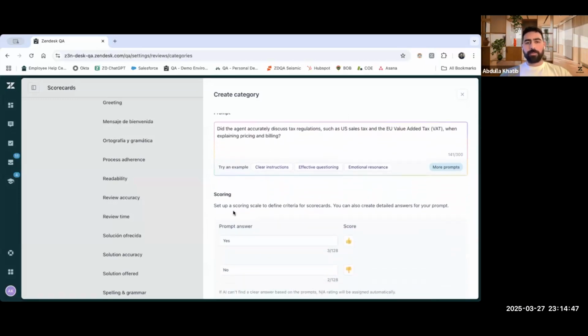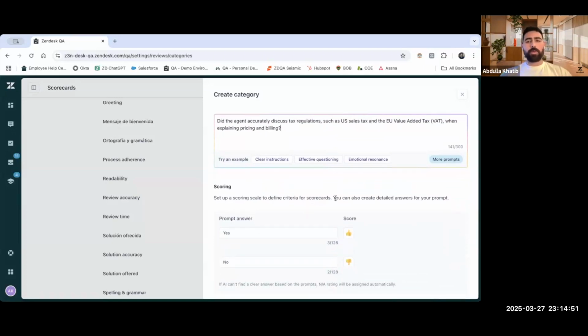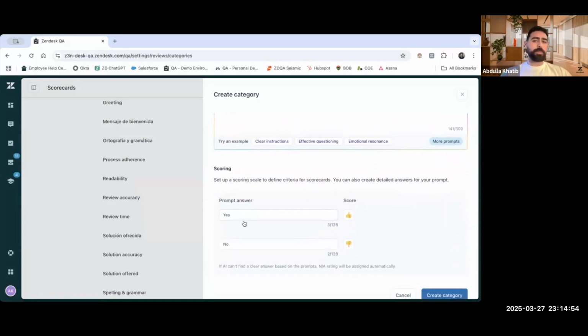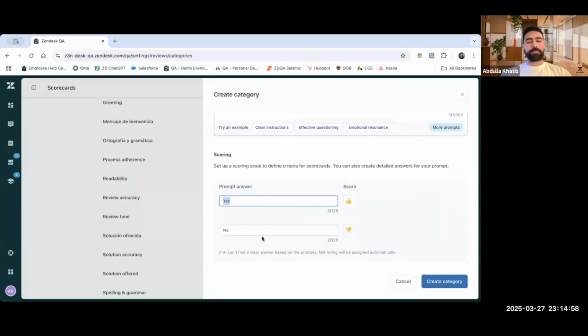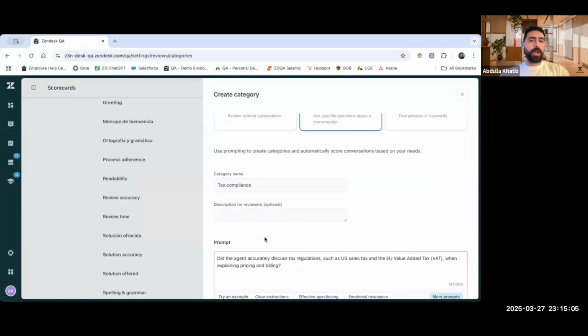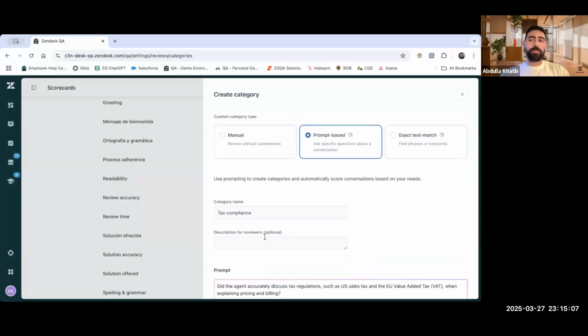As we scroll down a bit further, we'll be able to set up a scoring scale to define the criteria for the scorecards. So again, we can also add detailed answers for our prompt. And again, that's where we do this here, up to 128 characters. So this is where you can get a bit more creative with some of the categories you want to build out using the prompting. So this can be a lot of fun and can be very helpful to go beyond the standard categories that we have for AutoQA and come up with new ways for the AutoQA to pick up on how your conversations are graded and save your reviewers a lot of time ultimately.